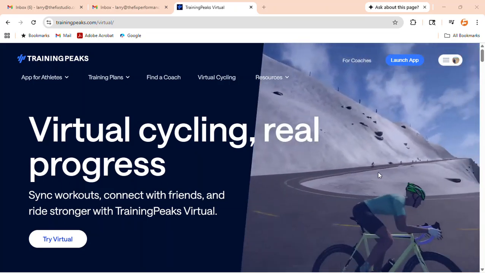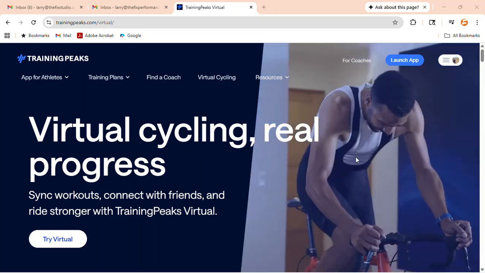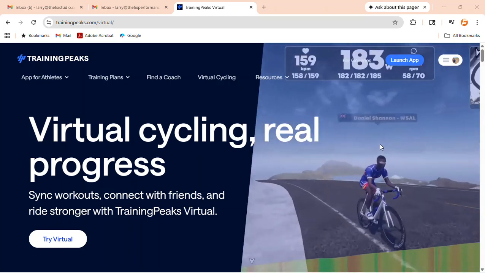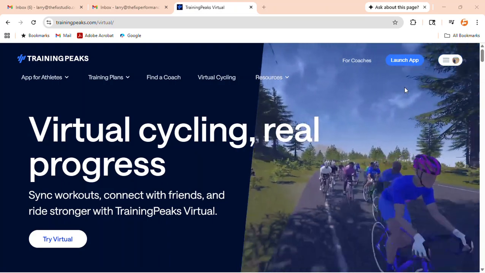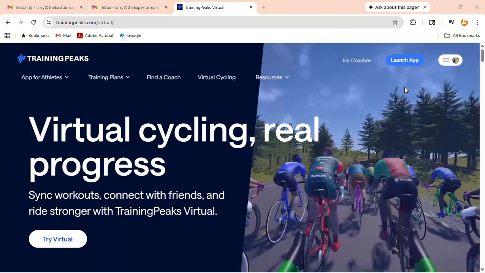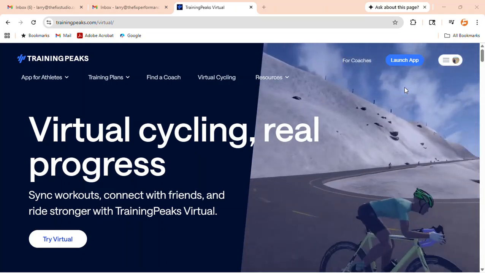Hey all, I'm just here to give you a quick little tutorial of how to get on TrainingPeaks Virtual. So the first thing you're going to need to do is, I have had some athletes do it on their phone, but I think it's way better on your computer.